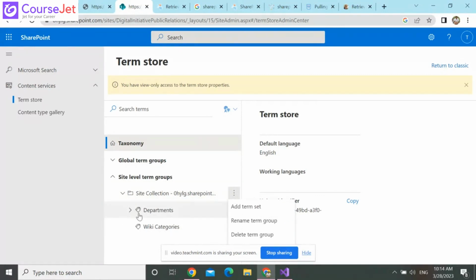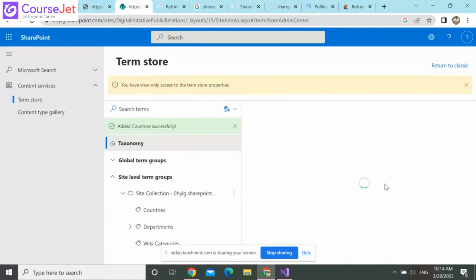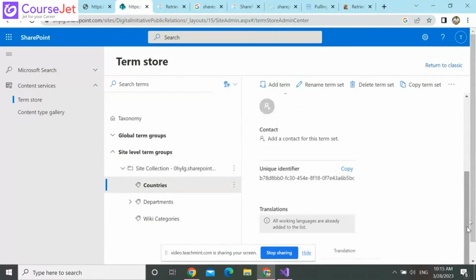We can add a term under the term set. All the operations we can do in this group. So I'm adding a new term set, Countries. Okay, Countries is the term set I have created. For this term set, a unique ID will automatically get generated.